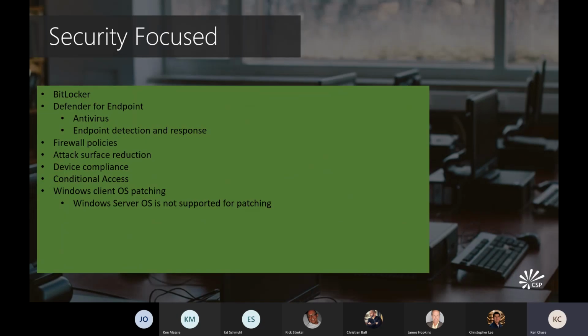So using Intune or MEM to control your devices, when you enroll your devices, it's really a security focused solution. It gives you the ability to leverage items like BitLocker, Defender for Endpoint, which would be your antivirus and your endpoint detection and response. You can configure firewall policies, attack surface reduction, device compliance, conditional access, and Windows OS patching, and I'll show you where the OS patching is as part of the walkthrough.